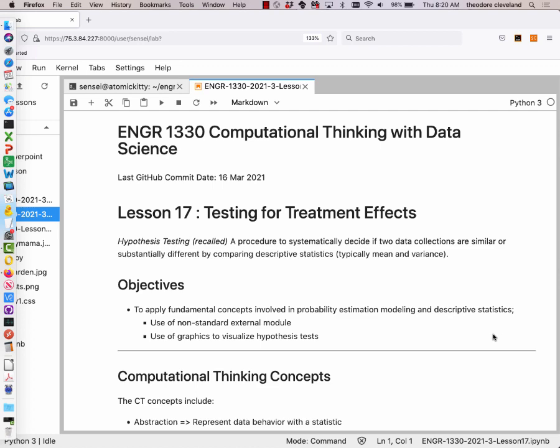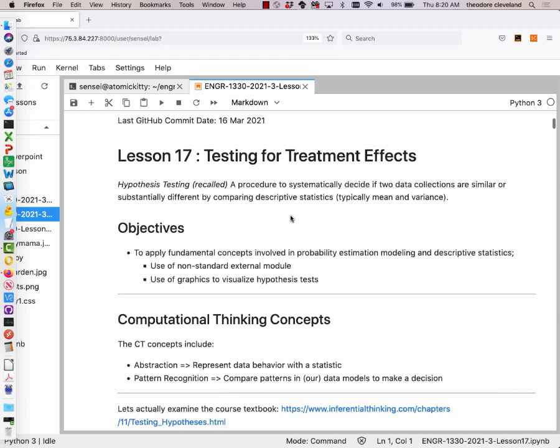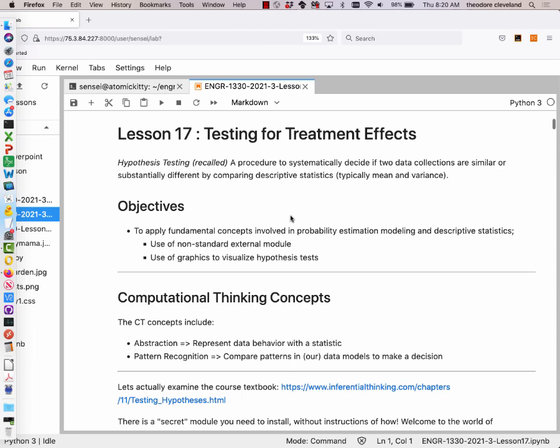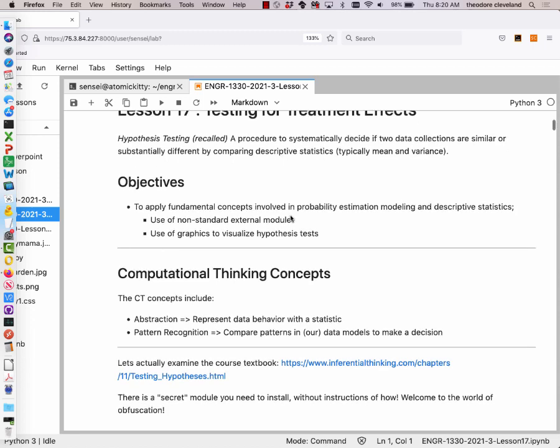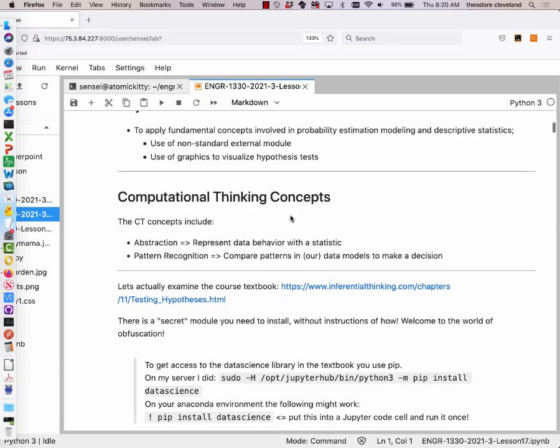So here's what we're looking at today. Testing for treatment effects. If you recall from last time, hypothesis testing was a procedure to systematically decide if two collections are similar or different by comparing descriptive statistics. Typically, the comparisons are made on means and variances or linear combinations of those. There are other measures that can be compared, but when we get to the higher moment measures, that's outside the scope of this class. The underlying technology is the same.